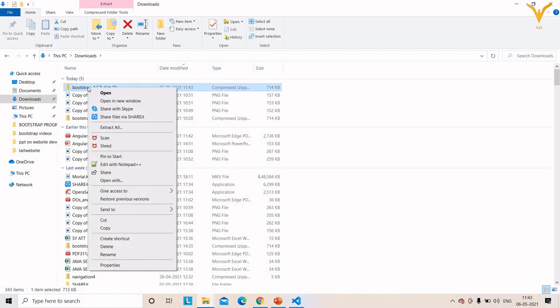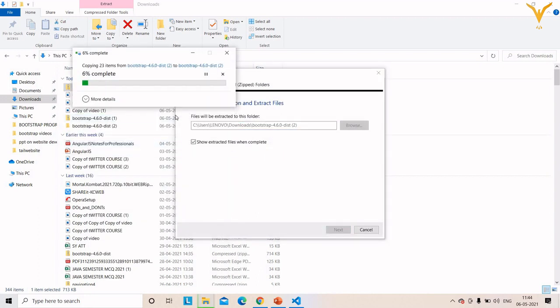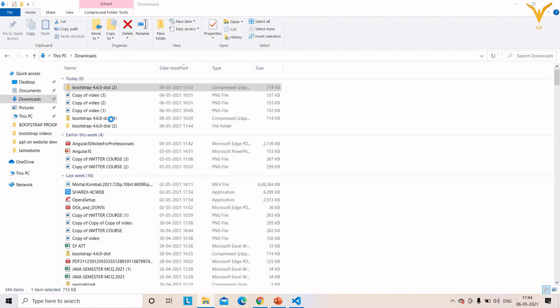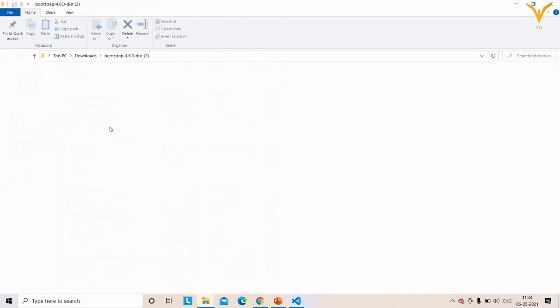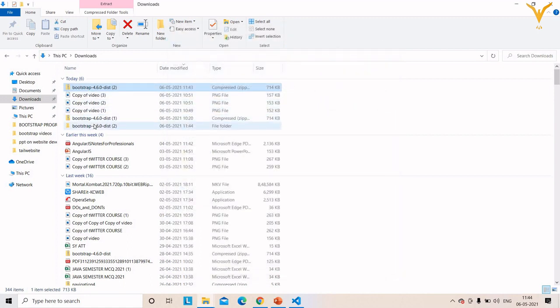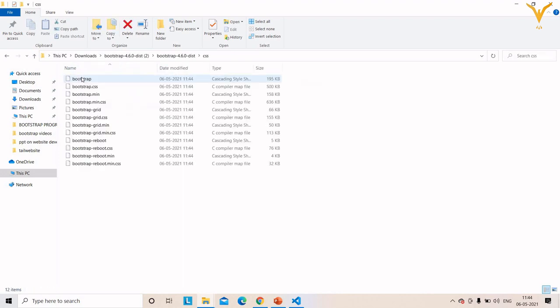Right click and unzip this file. So the file has been extracted. Now if you open it, see, here we have two folders: one is the CSS folder and the second is the JS folder. JS means JavaScript. So open the CSS folder.